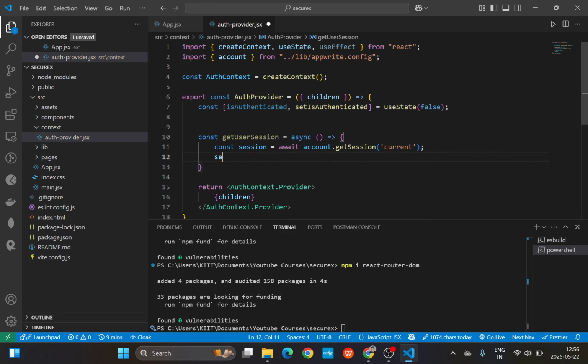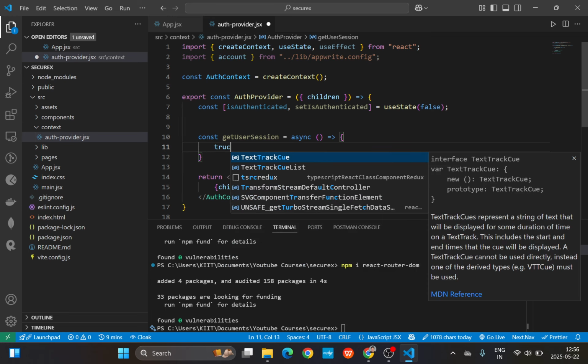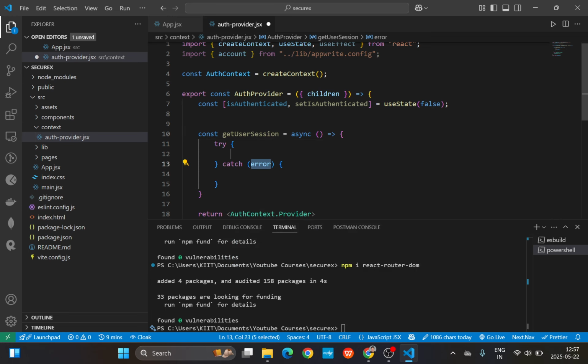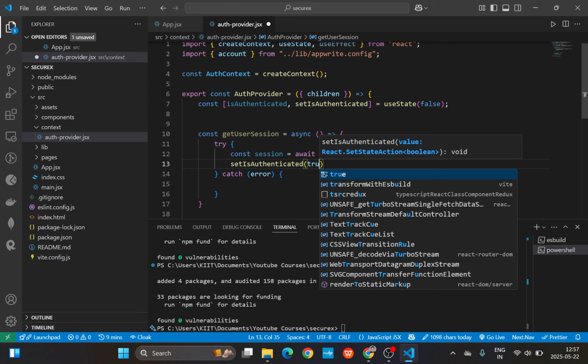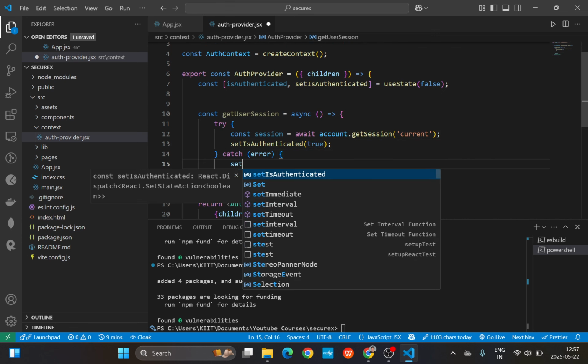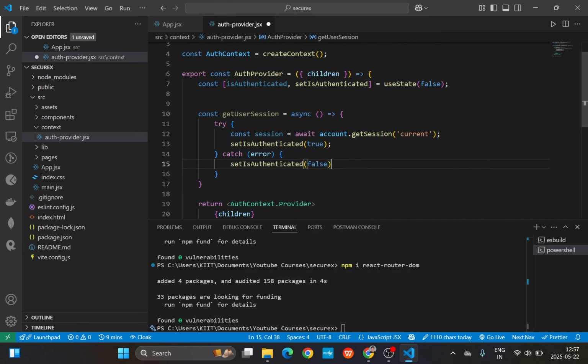Or let us say we'll do a try catch. Inside try, if I'm getting the session, setIsAuthenticated true. Else, if you're getting an error, set isAuthenticated to false. Because by default, if you're using a guest, meaning if you're trying to get the session, initially it returns a 401 unauthorized error because we don't have any active sessions initially.